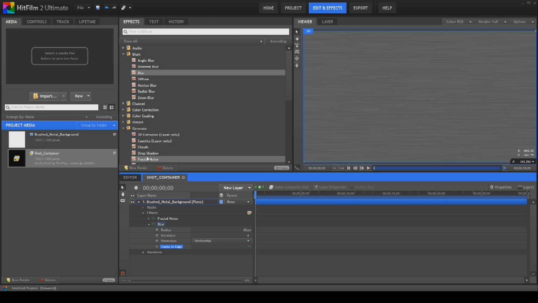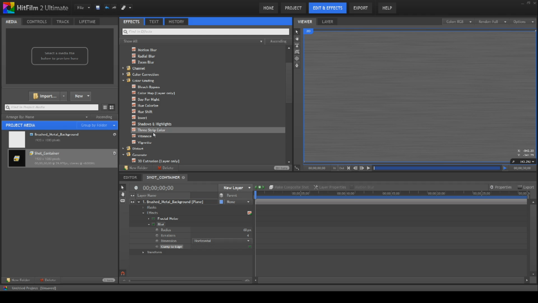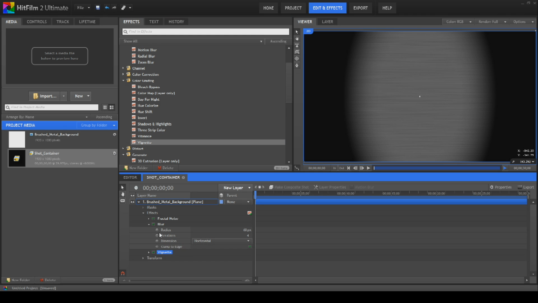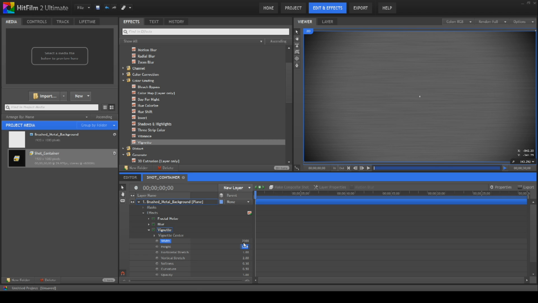The next thing we're going to go to is color grading. We're going to drag down a vignette like so. We're going to change the first dimension to 2300 and the next dimension to 900. That gives us a nice enough vignette to drop across it.